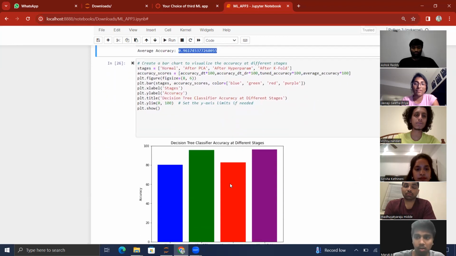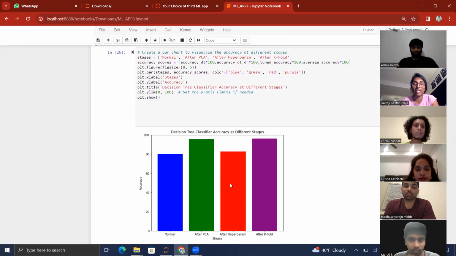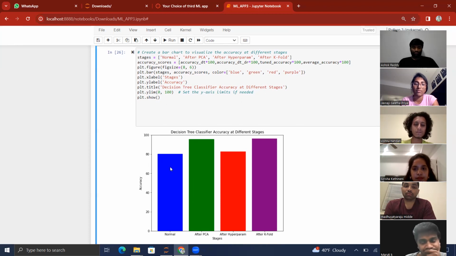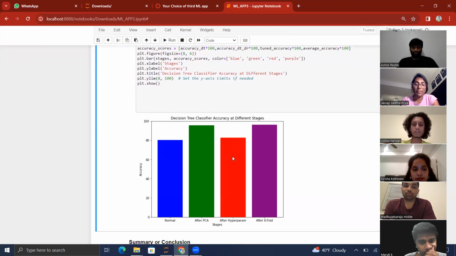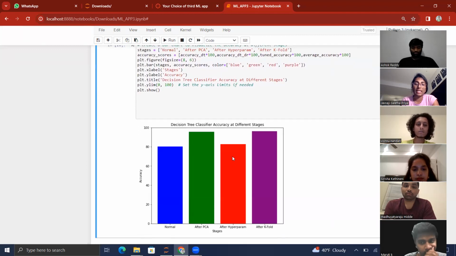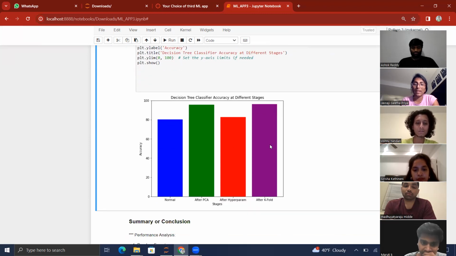So this graph shows, after taking all the accuracies from the algorithms, the decision tree classifier accuracy at different stages. First, the normal algorithm which we applied on the data set, here we got around 80% accuracy, and after using dimensionality reduction, we almost got 82%. And by using hyperparameter tuning, here we got a little less, around 82 or so. But after using the k-fold cross-validation performance metric, here we got almost 96%.